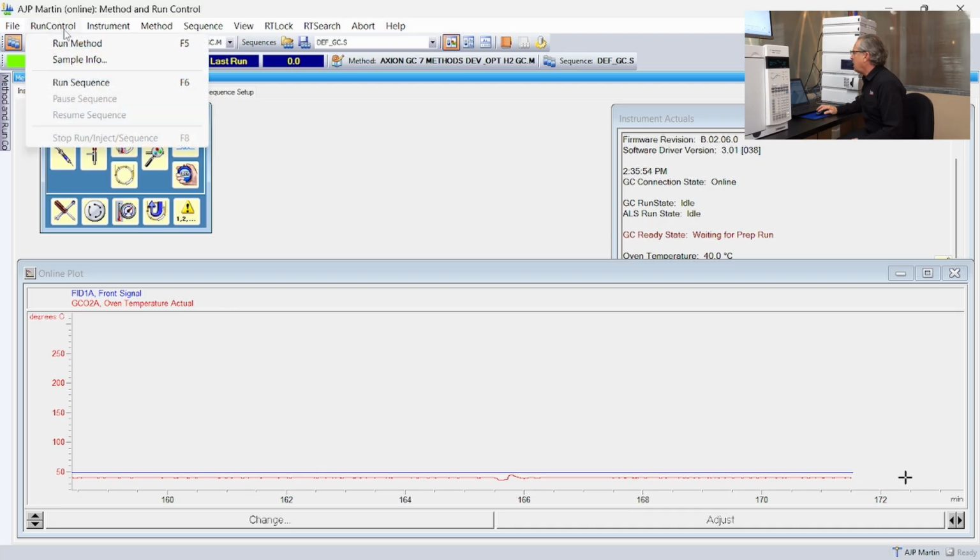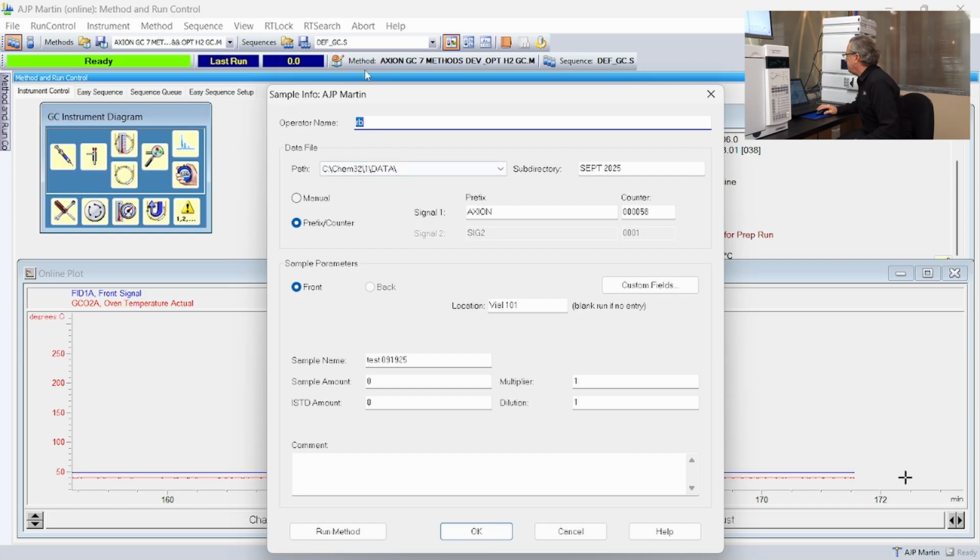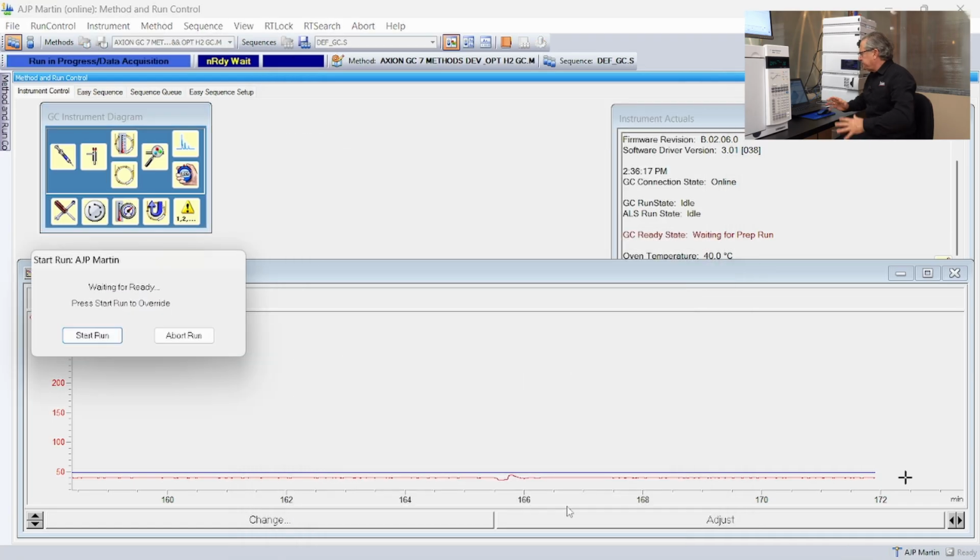I'm going to go ahead and just give it my initials, and then come up here and say we're going to go 40 to 325 at 20 degrees per minute. So that's sort of the first set of conditions. I'm going to say run method.